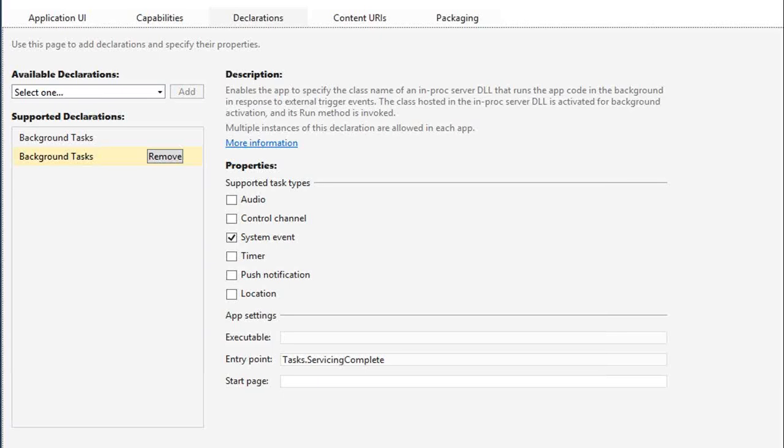This slide shows you the app manifest, where you can see that a background task is added in the supported declaration, the entry point is marked, and the system-triggered task type is marked. This is what you have to do in the manifest. You can choose background tasks from the available declarations, pick the supported task type, and mention the entry point.